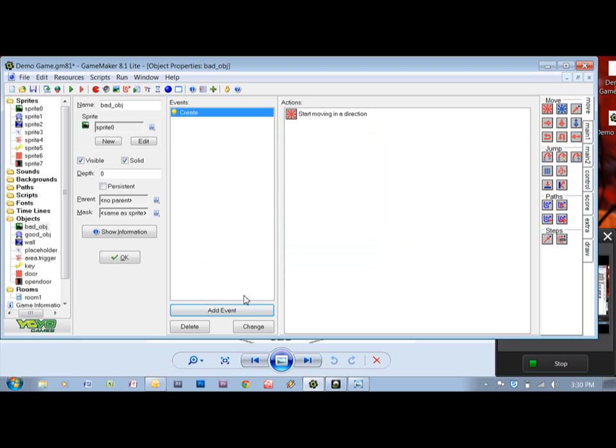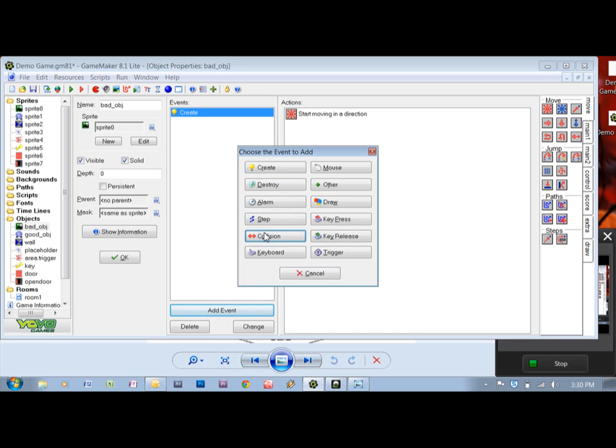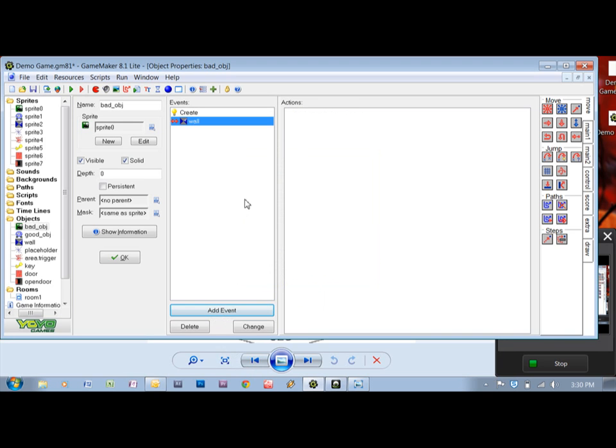And okay, I should also set up some events where if he runs into a wall, I should do that now. So I'm going to do collision with the wall. If he hits a wall, he bounces. So it's the blue line with the red arrow.